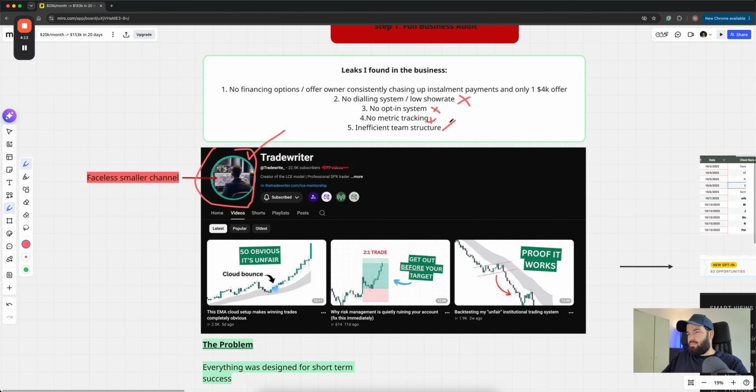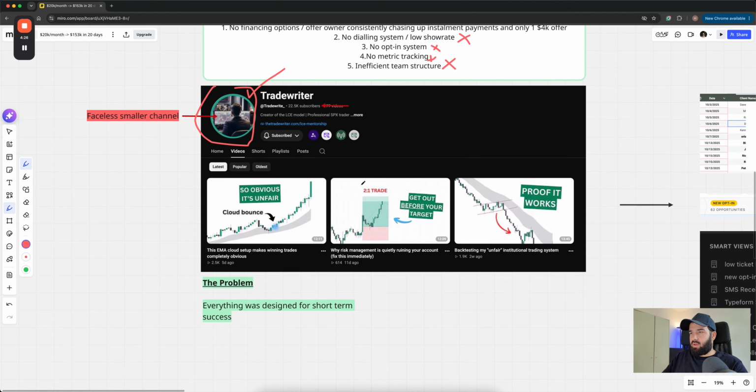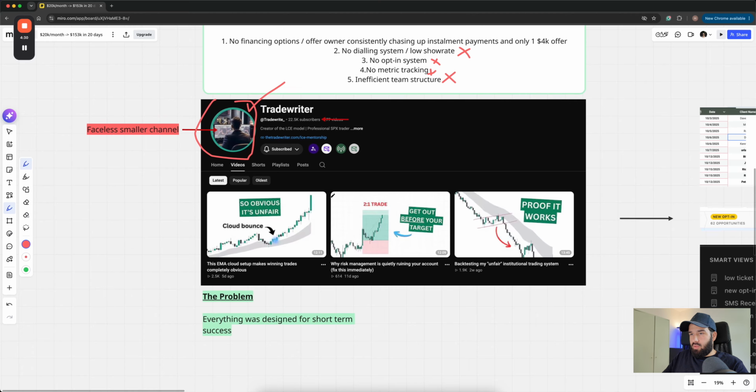And the whole team was very inefficient, meaning he had a closer who also set, and also handled the back end as well. It was like a 3-in-1, and it was just not really effective whatsoever. And that was the reason why they were stuck at 20K a month.